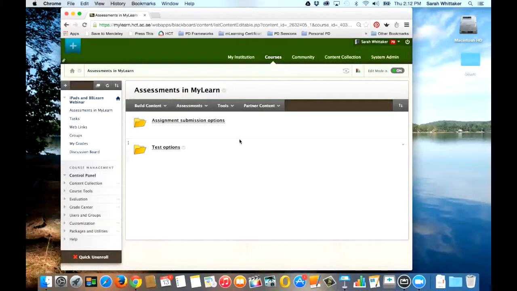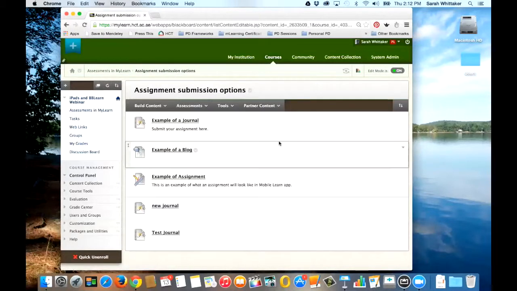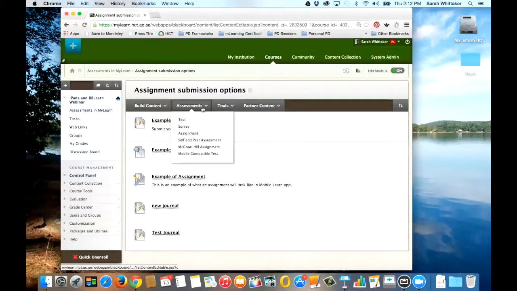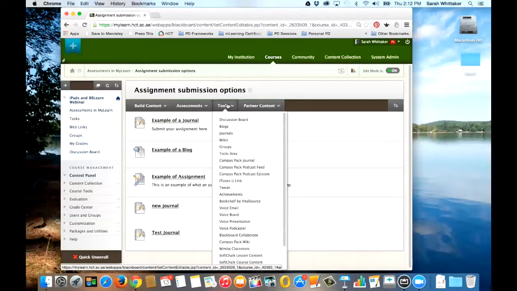So basically, you just go to where you would like to save the journal. And you can see here that I have the example journal, and I have 2 other journals from the previous webinar. So if you click on assessment, you'll see that you have the assignment, but that is the traditional Blackboard assignment, and it's not what we want to do. We actually want to go to tools, and we want to click journals.